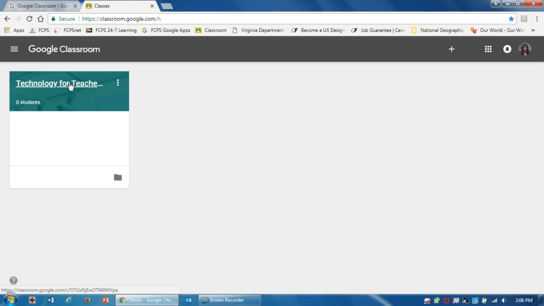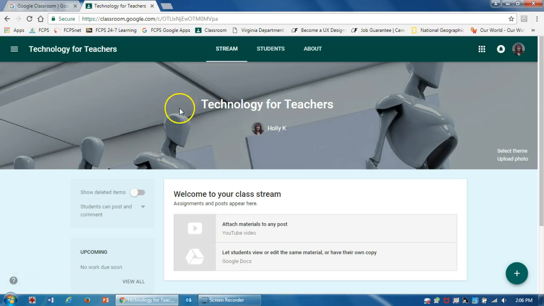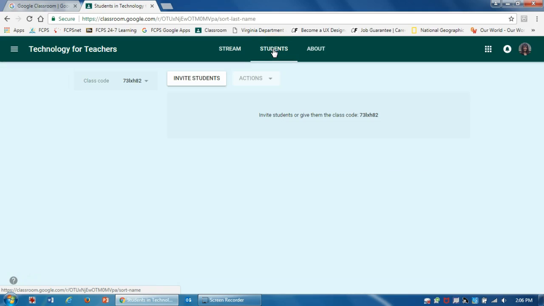To do that, click on the classroom title, and then go to the top of the page where it says Students. Click on that link. There are 2 ways to add students to your classroom. One way is by giving students your Google Classroom code. This code is located right below the title of your classroom near the upper left-hand side of the page. Or you can invite students by email. I'm going to show you how to do it both ways.